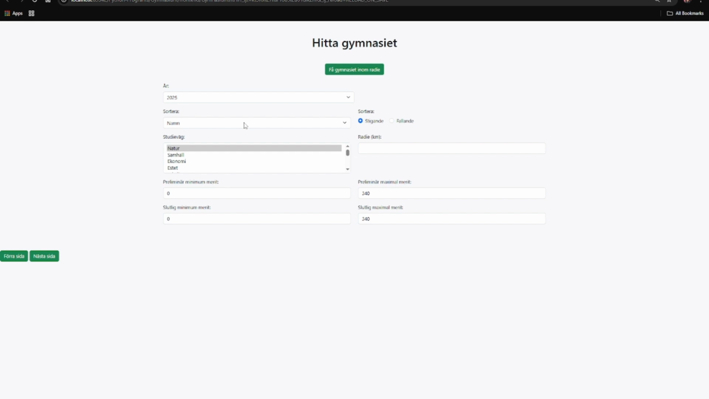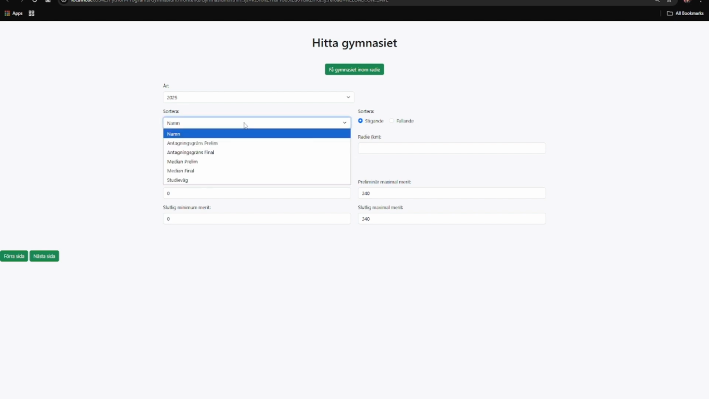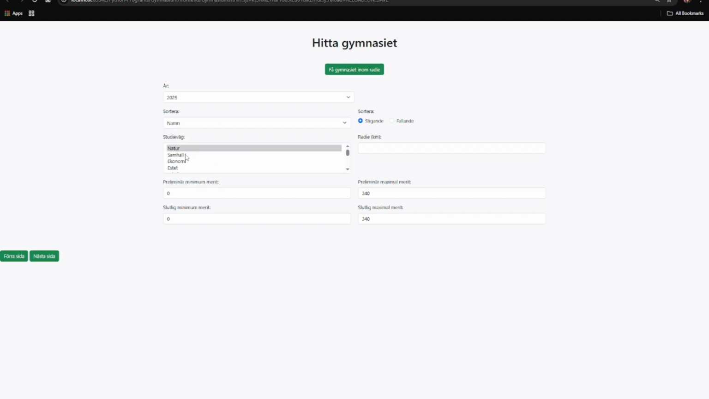Then we're going to sort. There are different ways of sorting. You can sort it based on name, alphabetical order, or which line you want to go to, for example economics or science. That's again alphabetical order, but based on that. And then we have the merit, like how many points you need to get into them. This is which one do you want to study? For example, science or social studies or economics or aesthetics or technology, and so on.